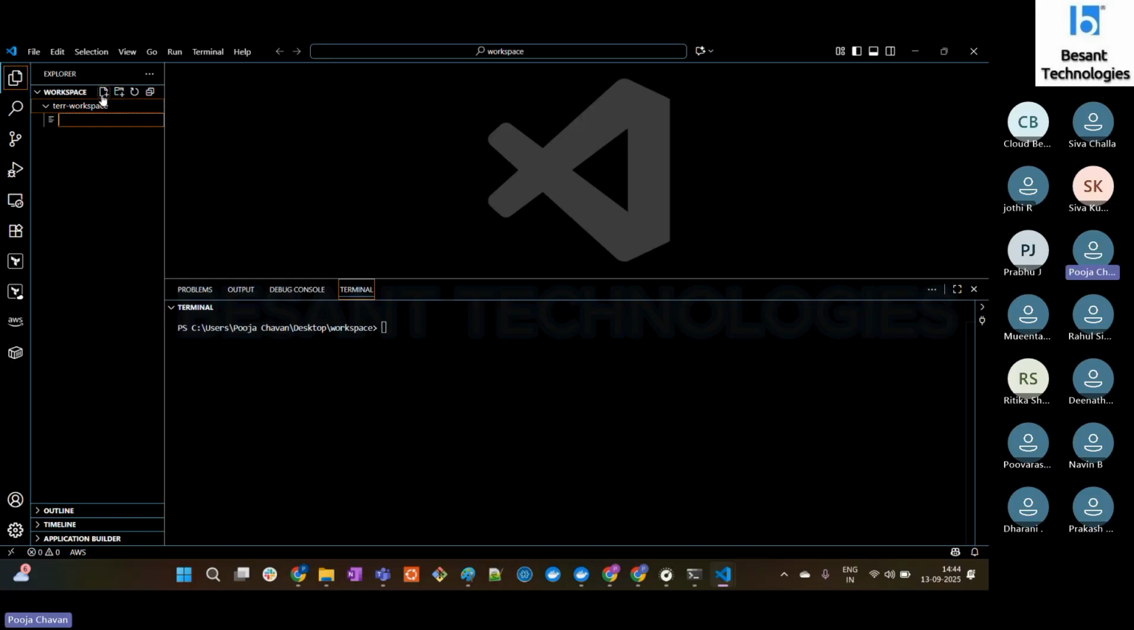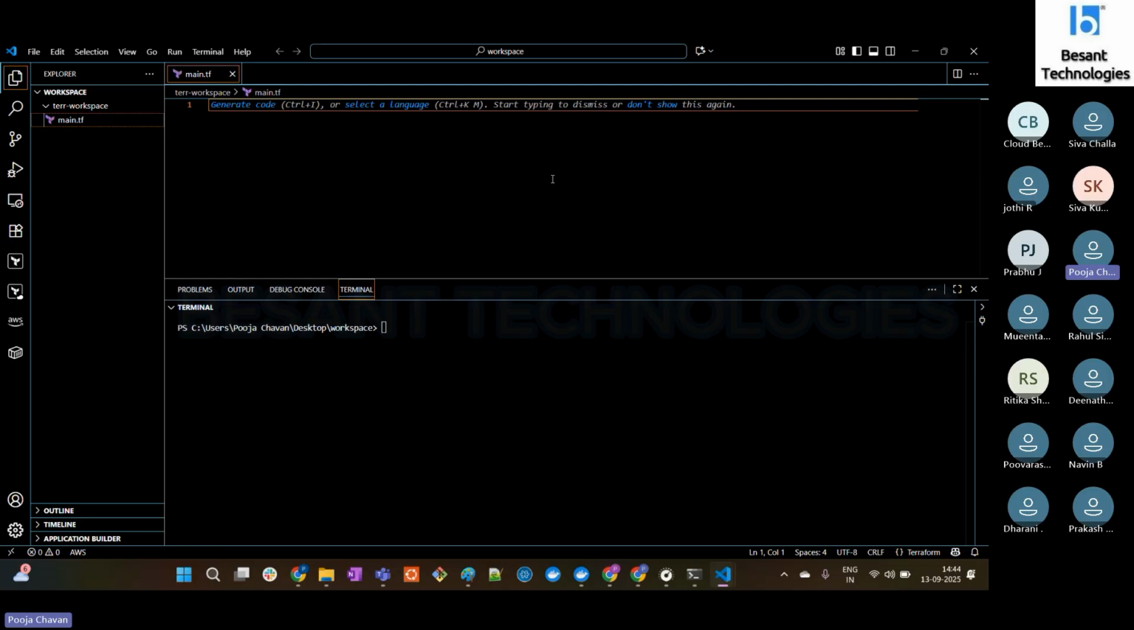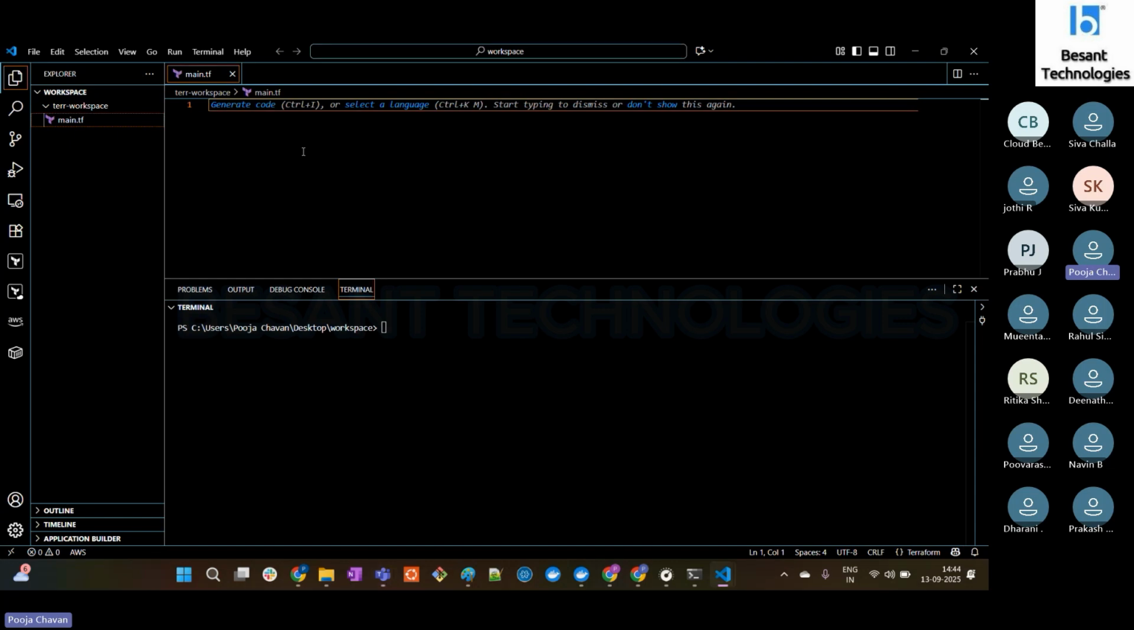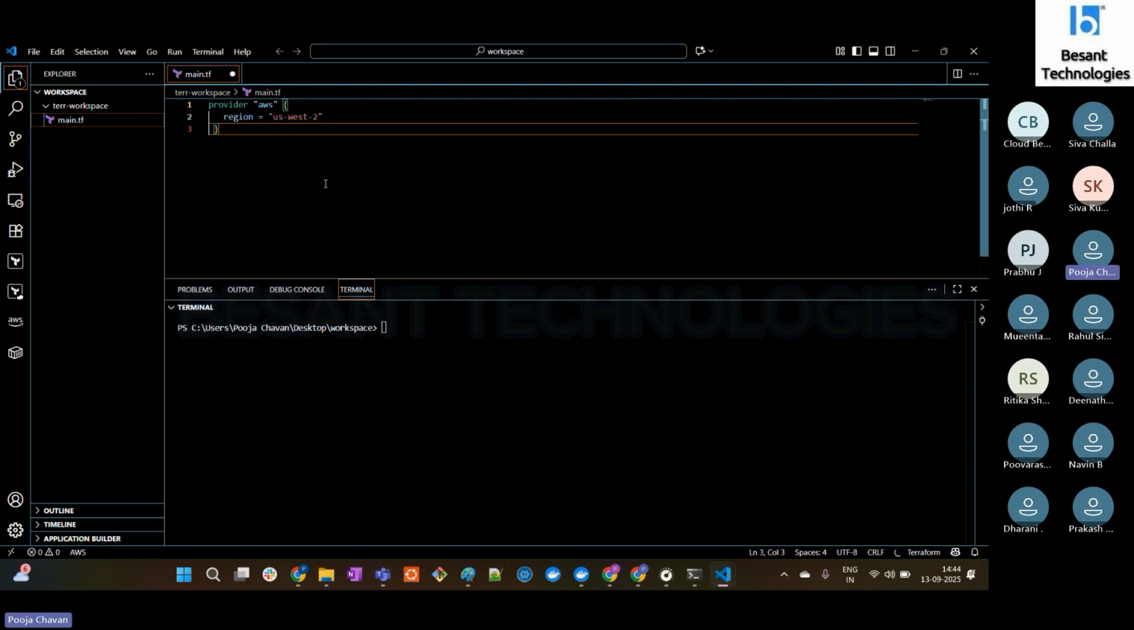Under that, we will create one file now. What will we create? Main.tf. We will give the providers of AWS, stating that I want the simple thing. We will take this provider and put it here. Ctrl+S, and we'll come back again. So this is the small state file which I have given.